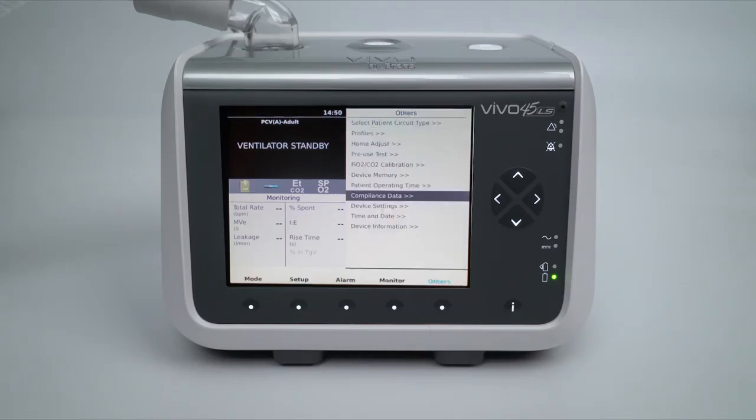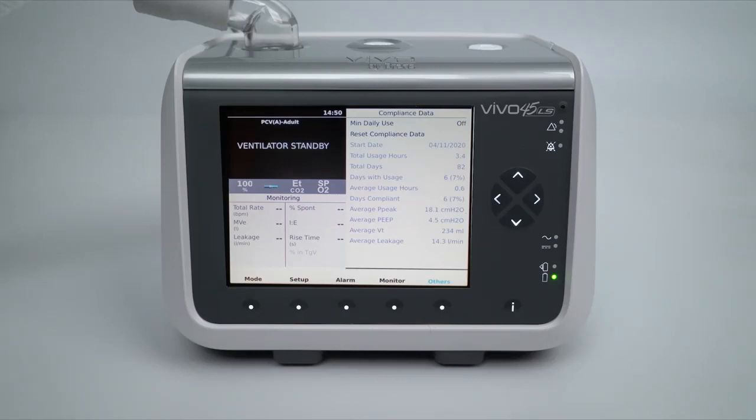When we select the compliance data option, then click the right navigation key, we are taken to the compliance data screen. The compliance data page displays information about the usage of the ventilator, such as usage hours, days of use, compliance days, and average treatment data.